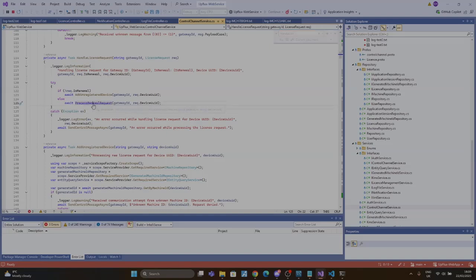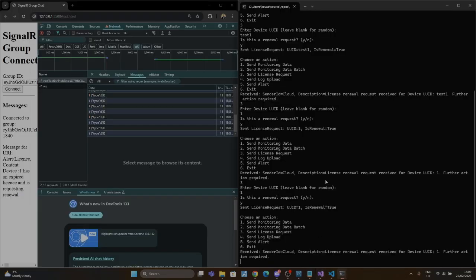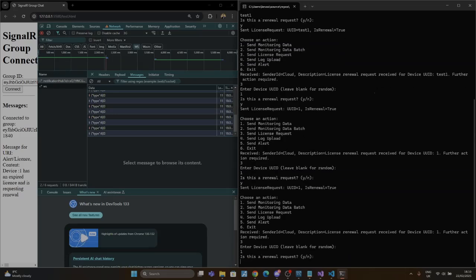So let's go to process renewal request. Here's the notification service created by Gusimar and used here in the control channel service. So let's go over and try sending a license request. Let's create a renewal.